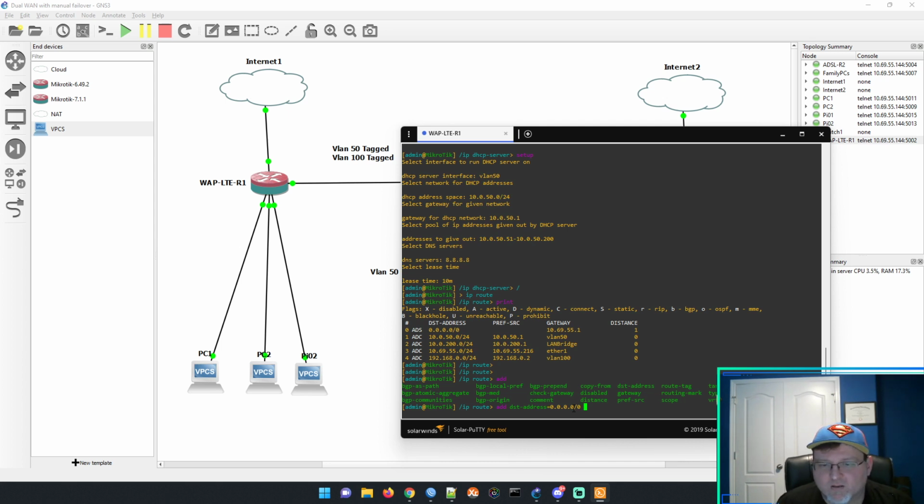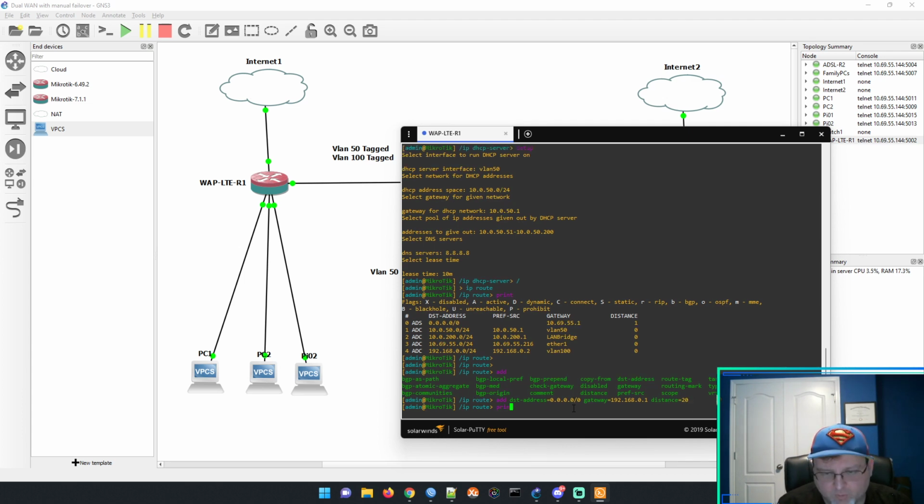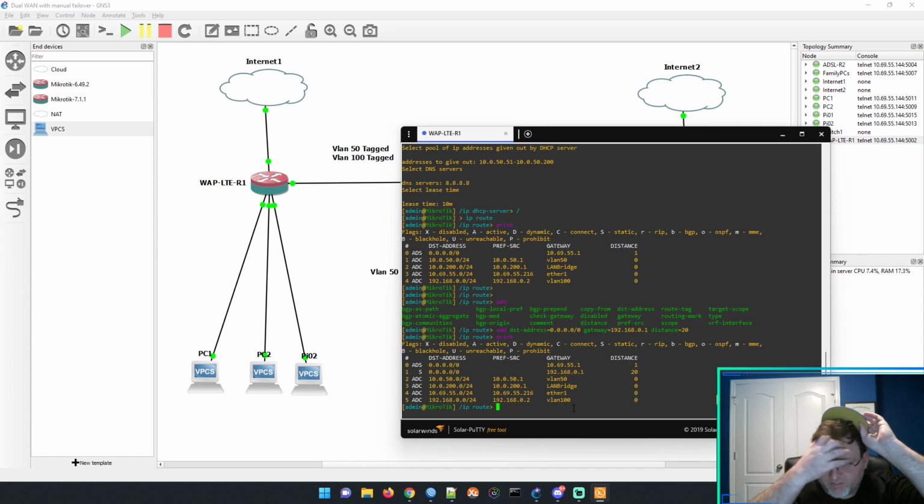And then we're going to go through adding the gateway. Now, the gateway that we know about is 192.168.0.1. And I think that's all we need. We're going to set this distance to 20. Print. The additional static default route will show up and has a different distance.